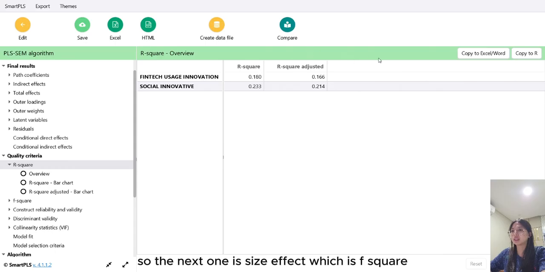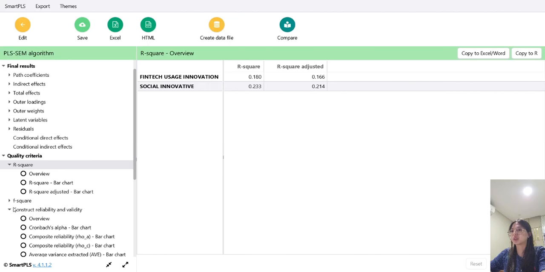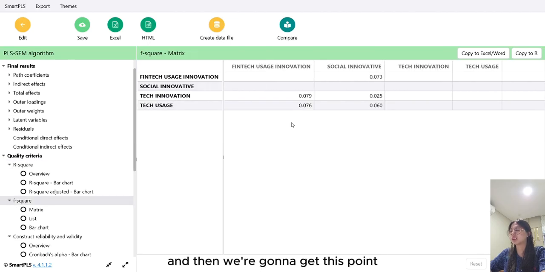So the next one is effect size, which is F square. So we have to click the F square selection and then we're gonna get this result. Basically F square shows the change in R square value when I remove independent variables out of the model. So as you can see here, the F square of fintech usage innovations and also social innovative is small. Why? Because it's above 0.02 but below 0.15.